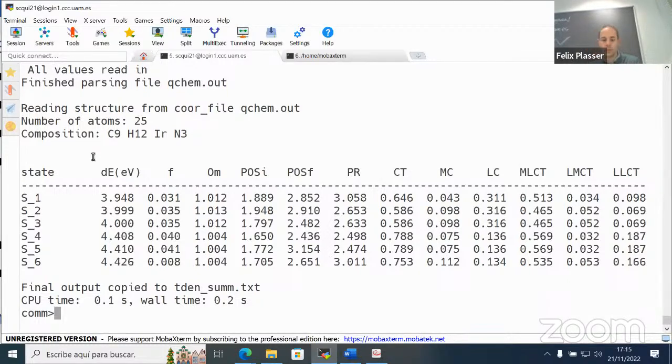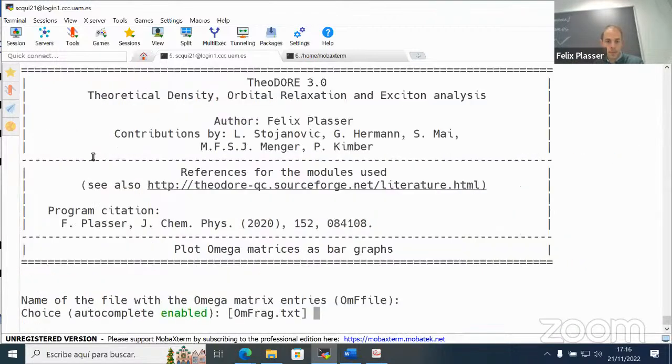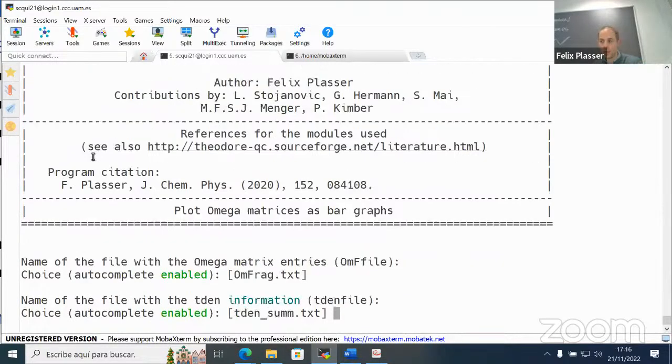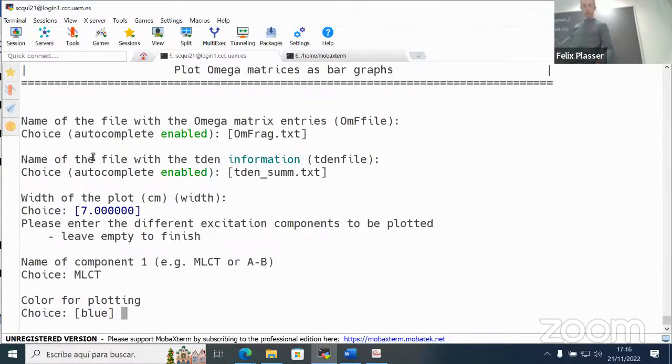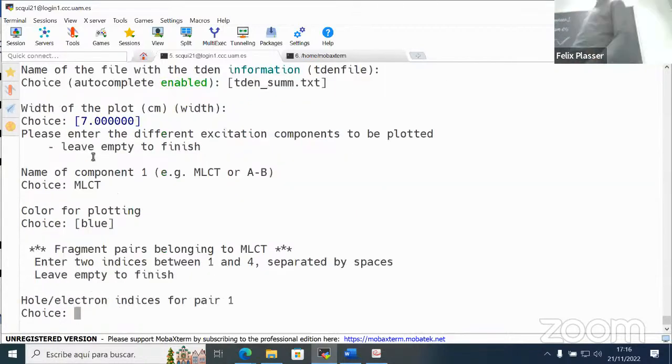So the code that we use now is called Theodore plot bars. This creates these bar graphs that I showed you in the talk for the push-pull system. So you can use the default here on fractal text, the file is produced. You can use the default here, and now our first component is metal to ligand charge transfer. So the first component should be the metal to ligand charge transfer character. And now, okay, you can use any color you like.